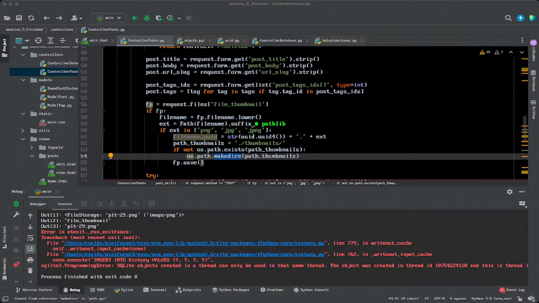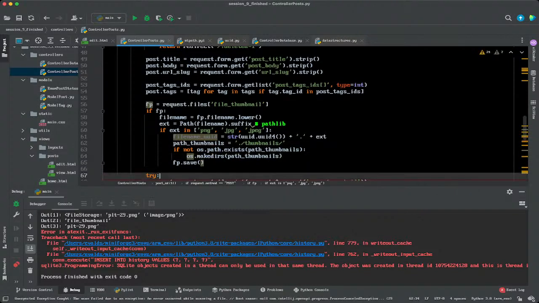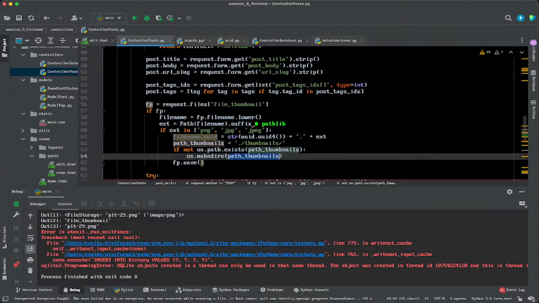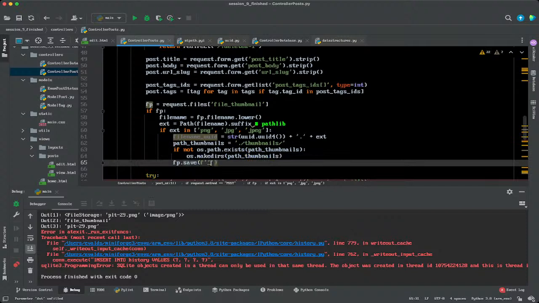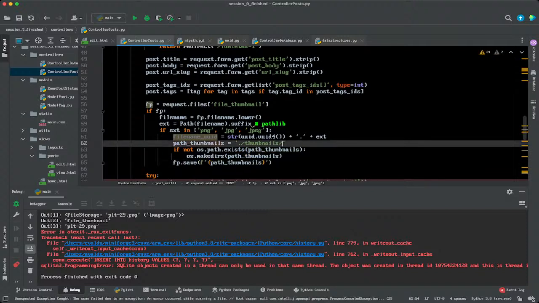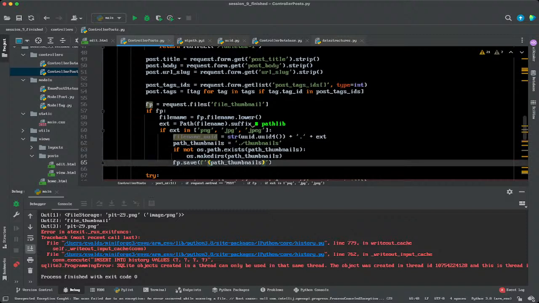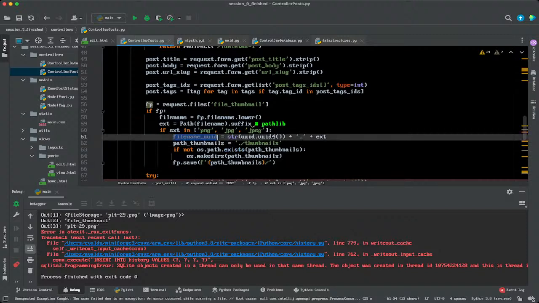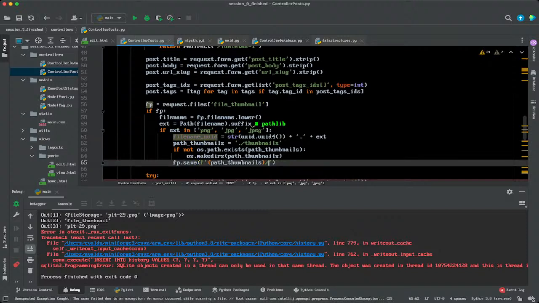Where was that? OS, sorry, not path, like that. Make dirs. Okay, so that creates that directory. And then finally, we just need to write it. So F, this thing, maybe actually without that slash here, then add slash here, then the file name. And then finally, we need to set this to the post.